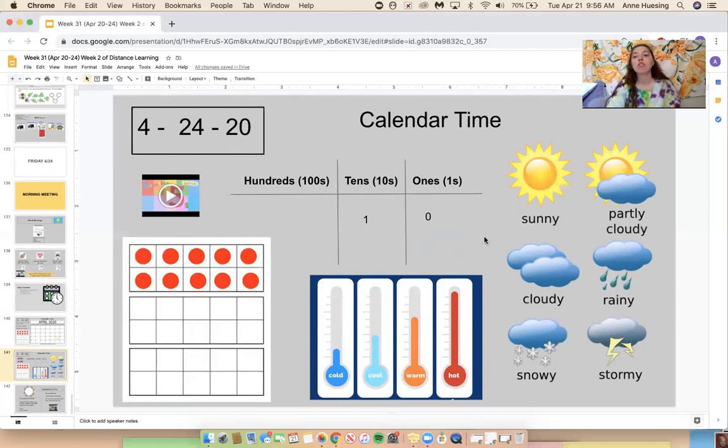All right, it is time for our meteorologist to come out and about. What does a meteorologist do, friends? Tells us the weather. Do they just tell us what it's like outside? No, they also tell us what? The temperature. They tell us the weather and the temperature.